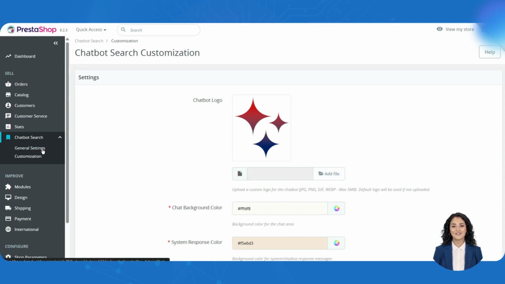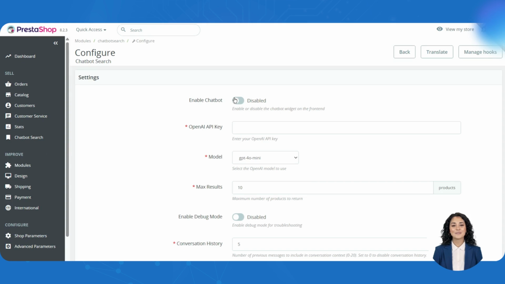In the general setting, first you have Enable the Chatbot. This button allows you to disable the module on the front end. If you have enabled it, the module will be activated on the front end, but it will not work until you have shared the OpenAI API key. So you have to configure the OpenAI API key.